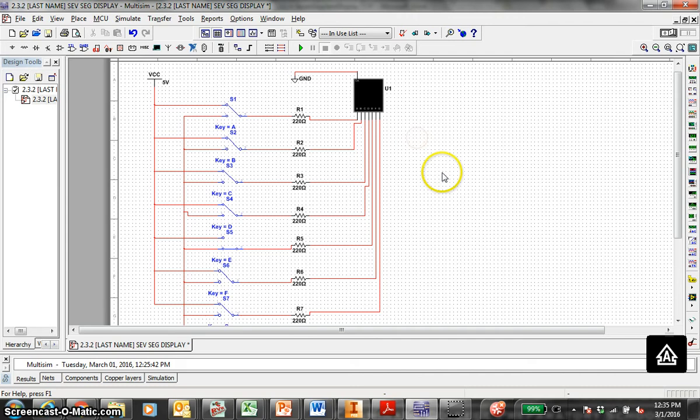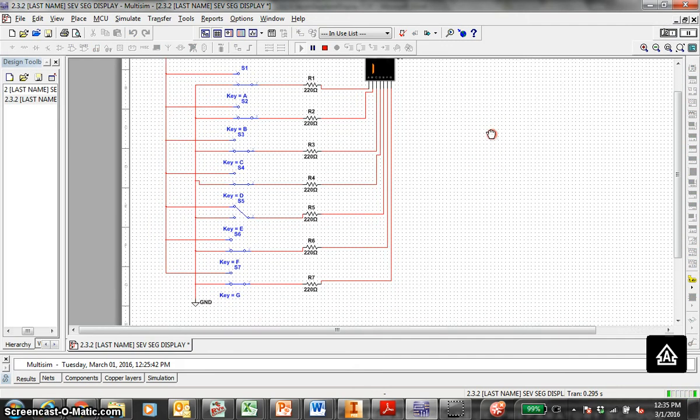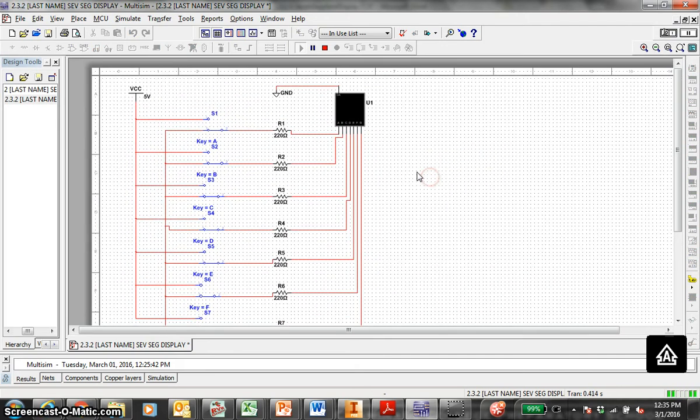Okay, so here we go. 1A, you run it. One segment's on. So when A is on alone, A is the top segment. When B is on alone, B is that segment. C is that segment. D is the bottom segment. E alone is that segment. F is that segment. And G, I'm toggling the switches with the keyboard, A, B, C, D, E, F, G. G is the middle segment. So hopefully you understand how a 7-segment display works.